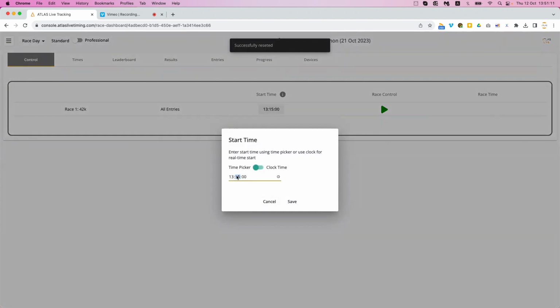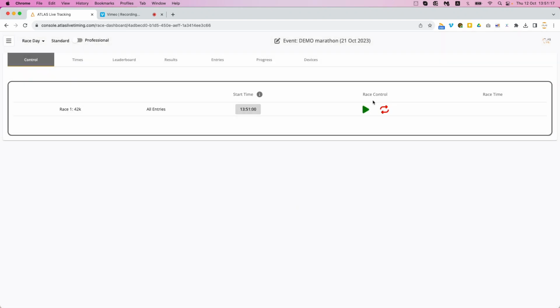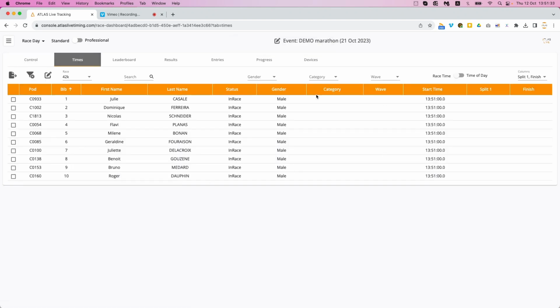No, that's not what I wanted. I wanted 13:51:00. Here we go. Let's reset that. So that is now reset to 13:51. It's now 24 seconds past. I'm going to start it again. And here we go. It has now started the time. We can see in the times tab that we now have a bunch of entries that have started.